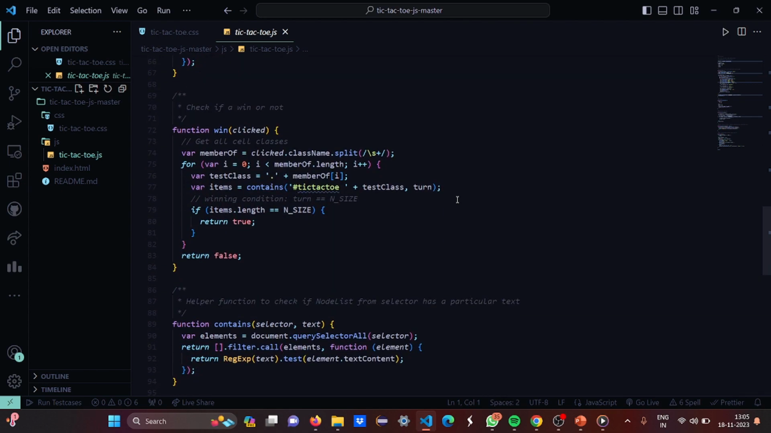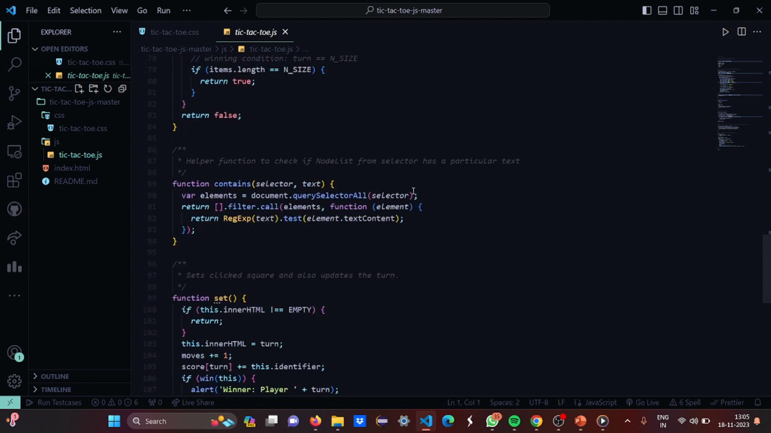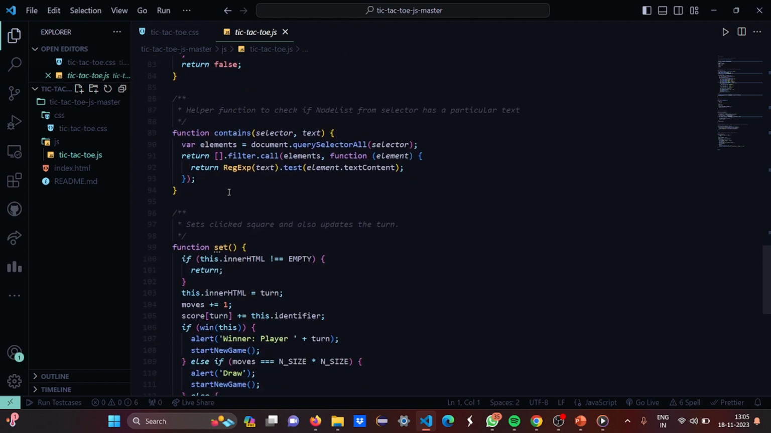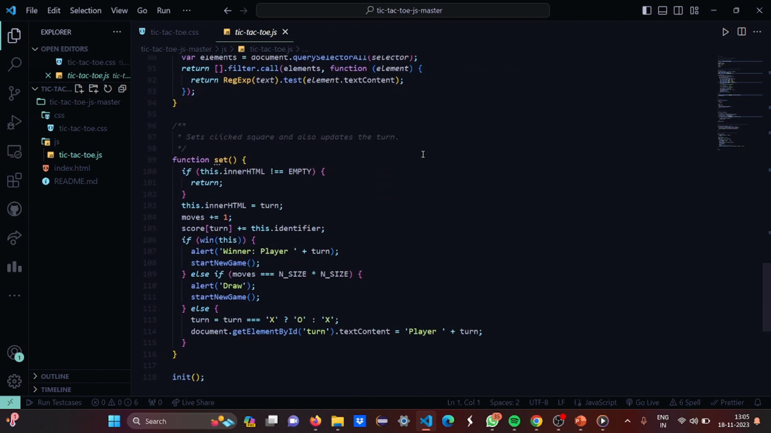Then how do you know if it's a win? How will you win? If in a row, in a column, or in a diagonal, you get all the similar elements. That is mentioned here. And this is to check if the node list from the selector has a particular text. That means when you are winning or losing, an alert will be popped up on your screen saying, congratulations, you have lost the game, or congratulations, you have won the game.